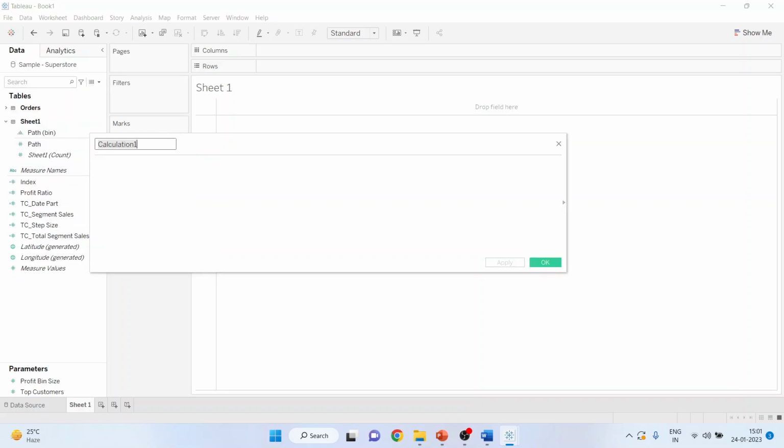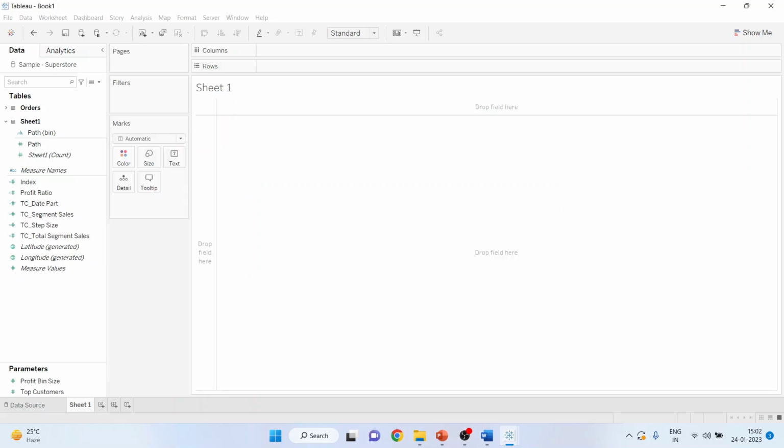The next thing which you want to generate is TC percent segment sales. Again click here. Create the calculated field TC percent segment sales. So it is TC segment sales divided by TC total segment sales. Click OK. Next thing which you have to do is create the starting point.